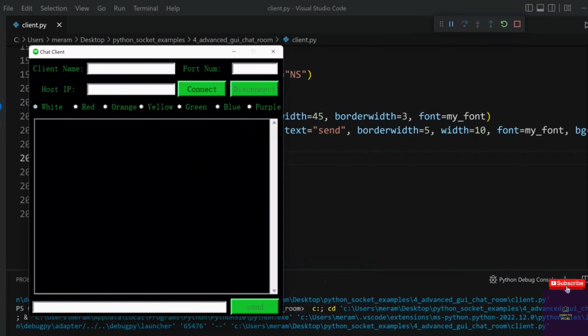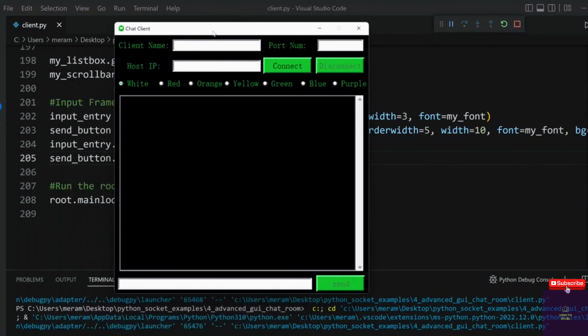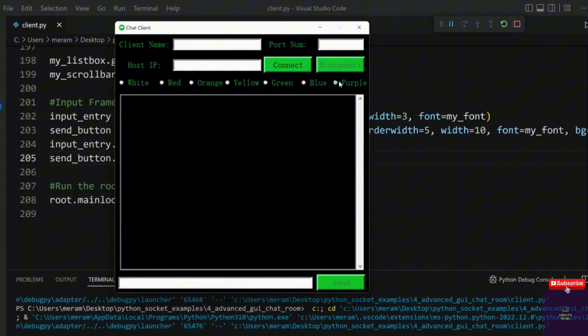Okay, that looks better. So now these aren't pushed off of the window of our screen. All right, so there is our nice layout, and so I can select my different color options, and that's going to allow me to send my messages in different colors. So this is pretty cool. I think the client looks really great.